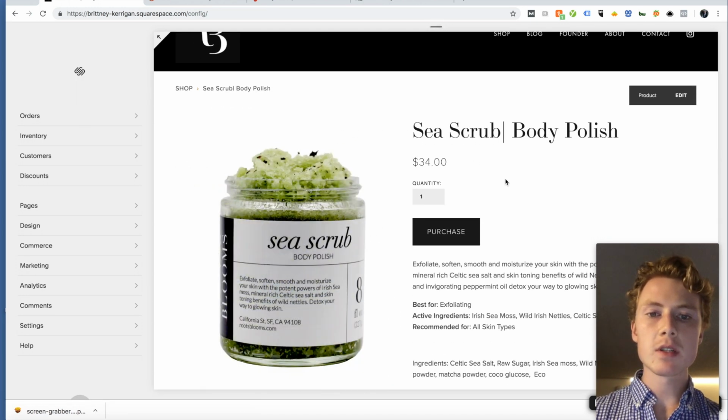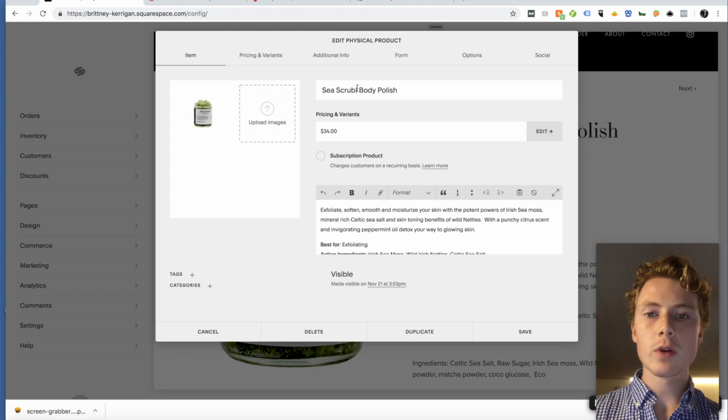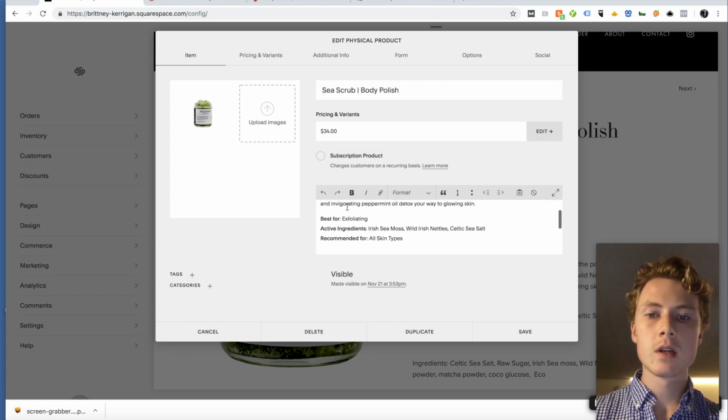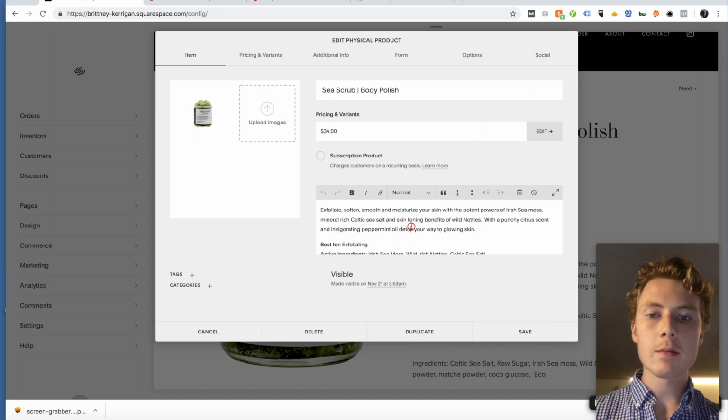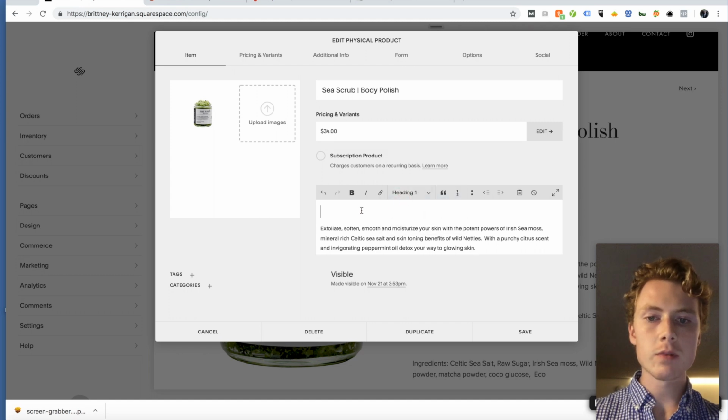So here we have the Sea Scrub body polish. We're going to edit it. And here we can already see a typo. Move that over. And now we begin to optimize. So we're not even using a header here, so we'll get that in.